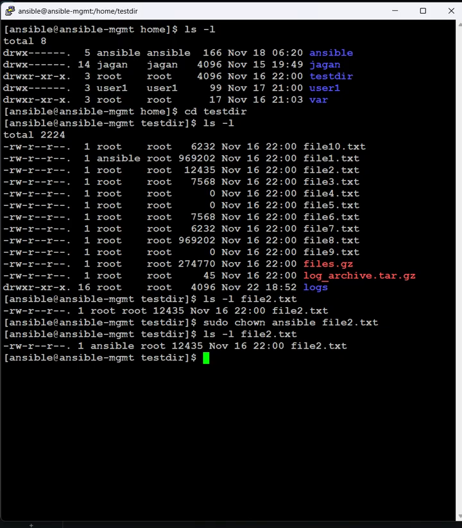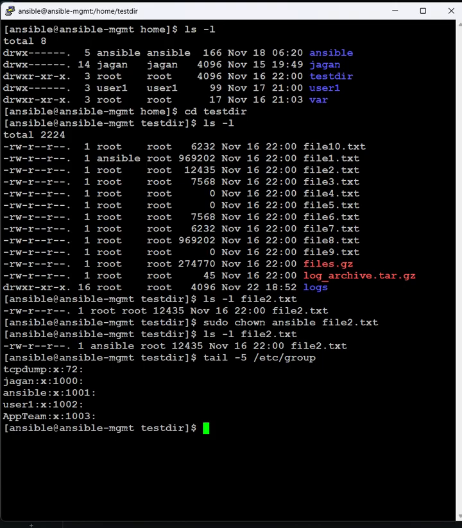Now if you want to change the group, the group is root. I want to change the group from root to any other group. Let us check what groups we have in our system. So we have app team as a group. Let's take that. How to change the group is chown colon appteam file2.txt.